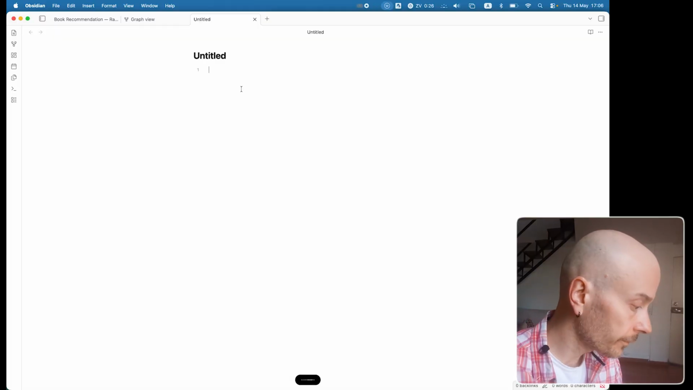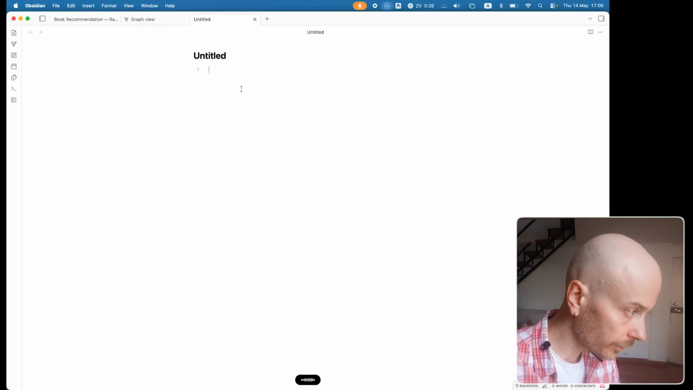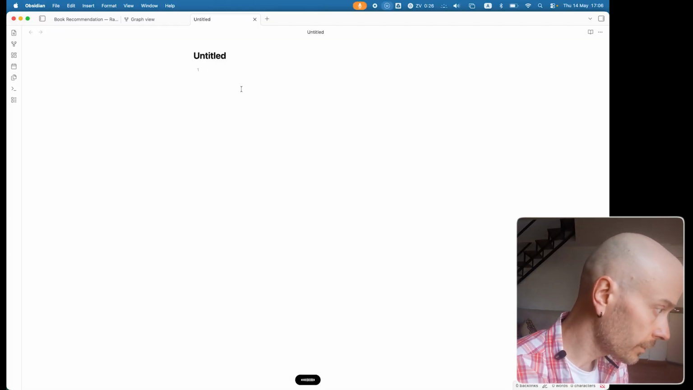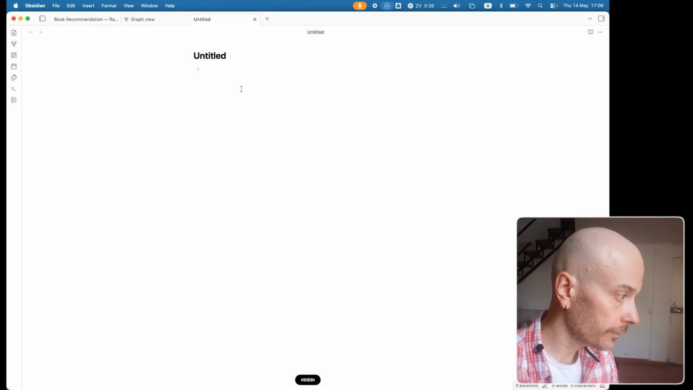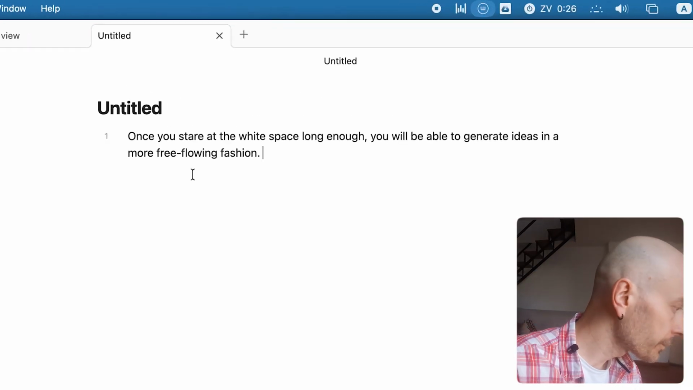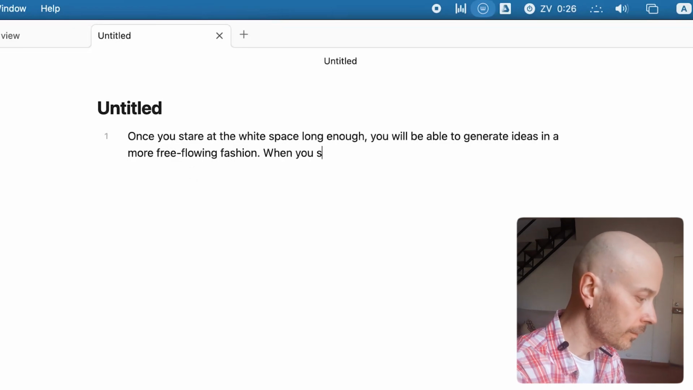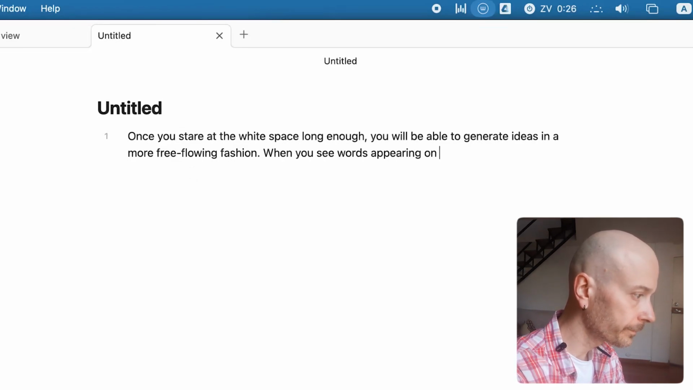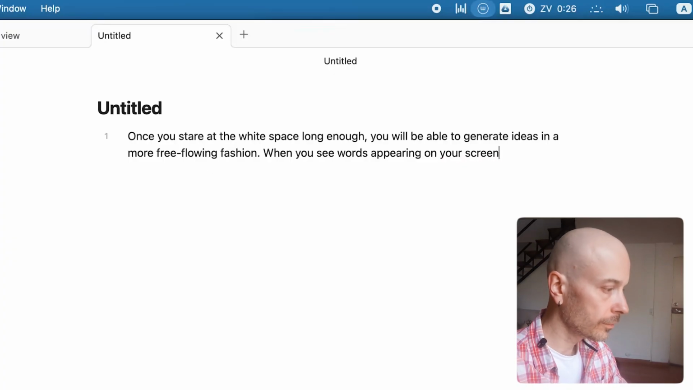And then once you stare at the white space long enough, you will be able to generate ideas in a more free-flowing fashion. And when you see words appearing on your screen, you will understand much more about what it is you're trying to think through.